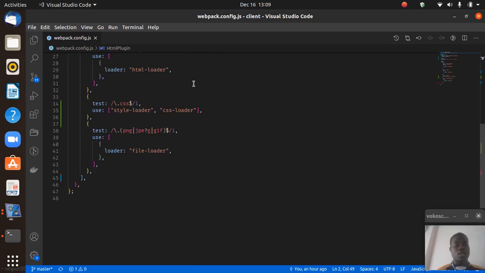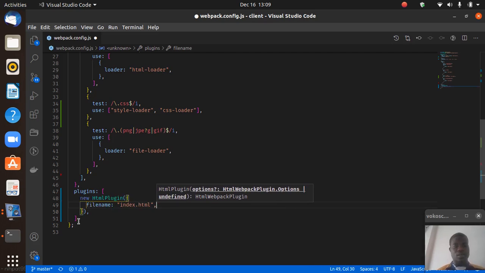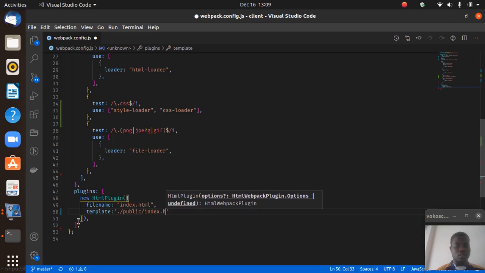So there is an object, and with the plugins we need to go outside of the modules and then set up plugins. There's an array, so we say new HtmlWebpackPlugin, and this takes in certain options. The options it takes in are the filename, which will give you the index.html, and it also takes in the template. So the template would be dot, and then public slash index.html. So now that should be the plugins.